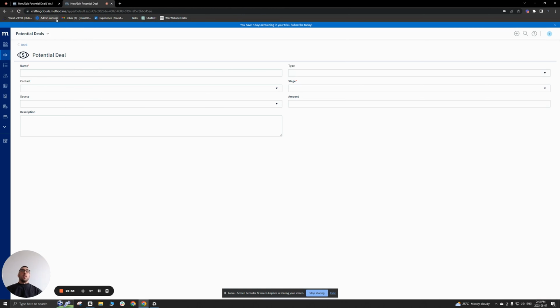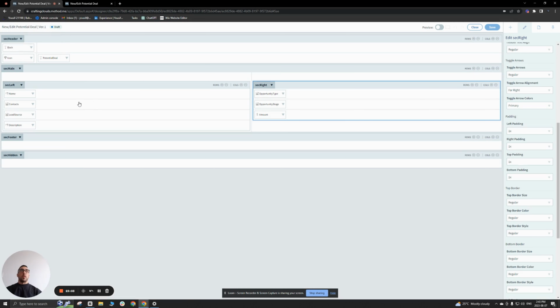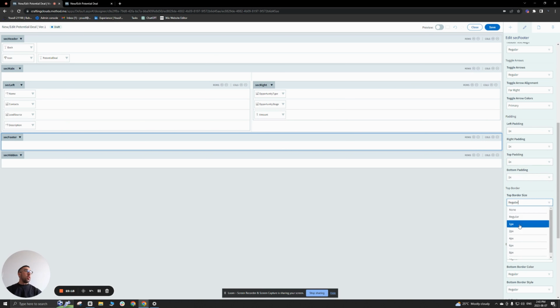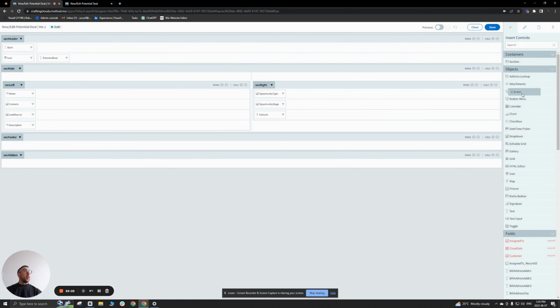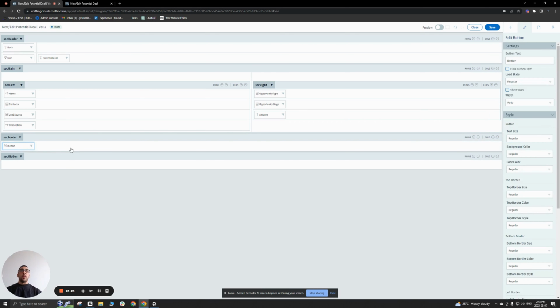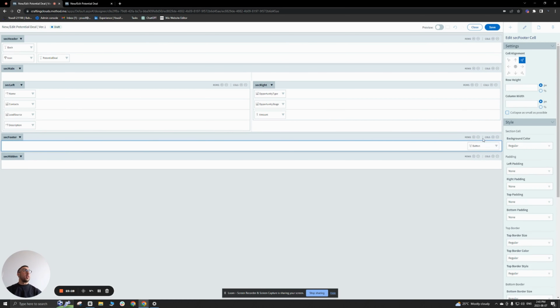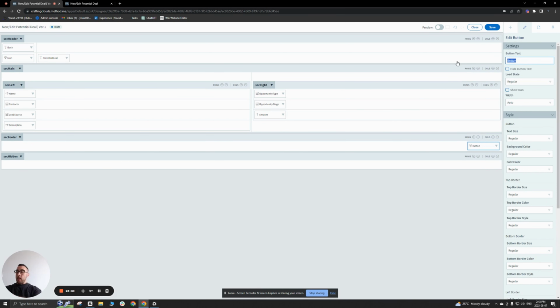Okay. Next thing I want to do is I just want to add a footer to this. So in order for us to add a footer, what I'm going to do is I'm going to add padding around the footer, and I'm going to change the border to 1 pixel. I'm going to apply a top border to it. Solid. And then I'm going to add button. Now the button I'm going to add is called save and back button.